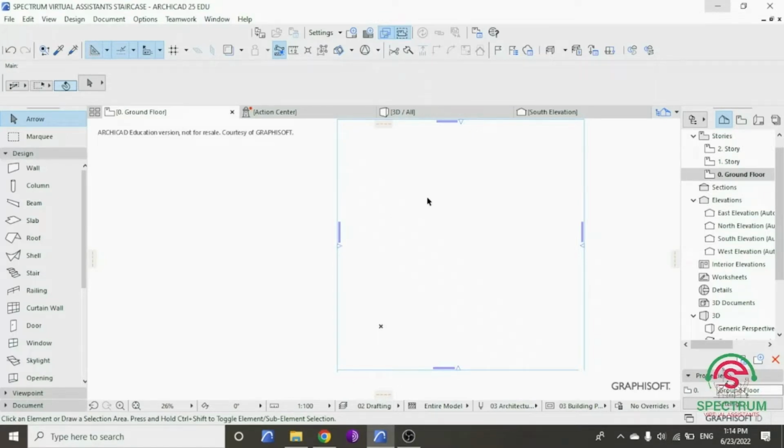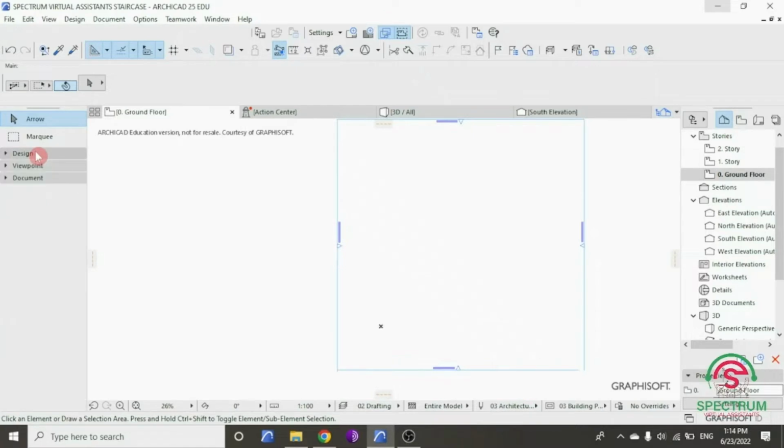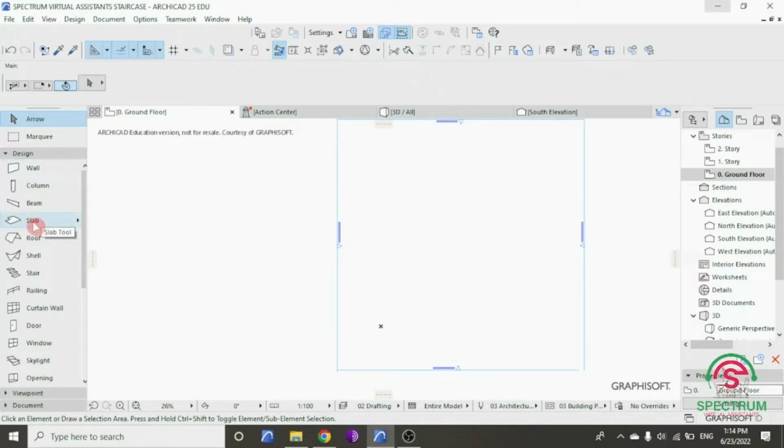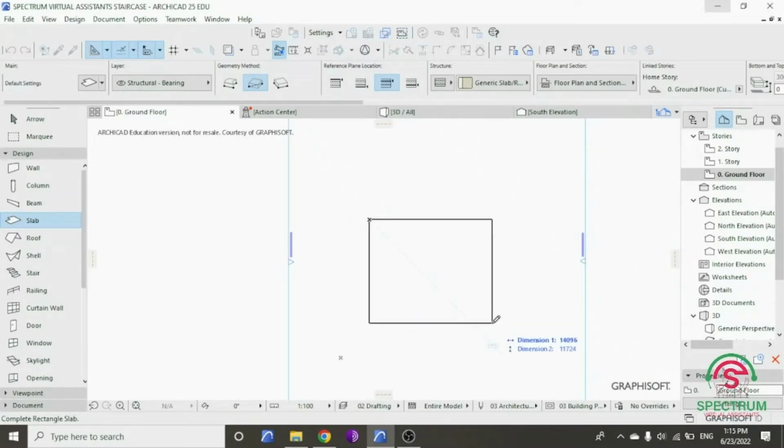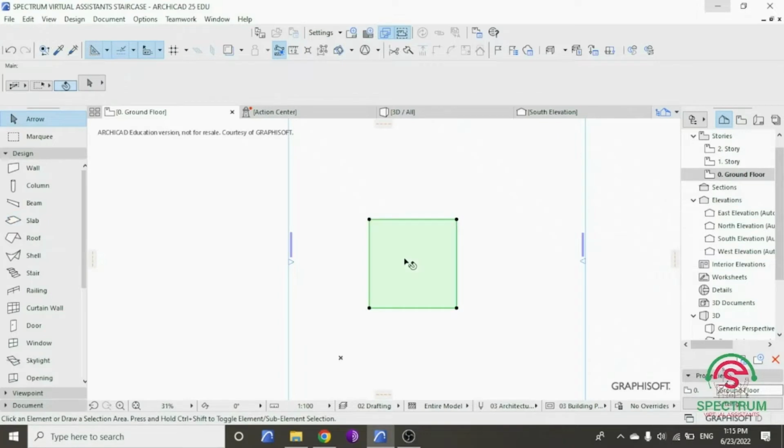select or click on Design and drop down to Slab Tool. Click on it. On the top, under Geometry Method, on this part, select this option. Click once in the workspace, drag your mouse and type 10,000 millimeters by 10,000 millimeters.